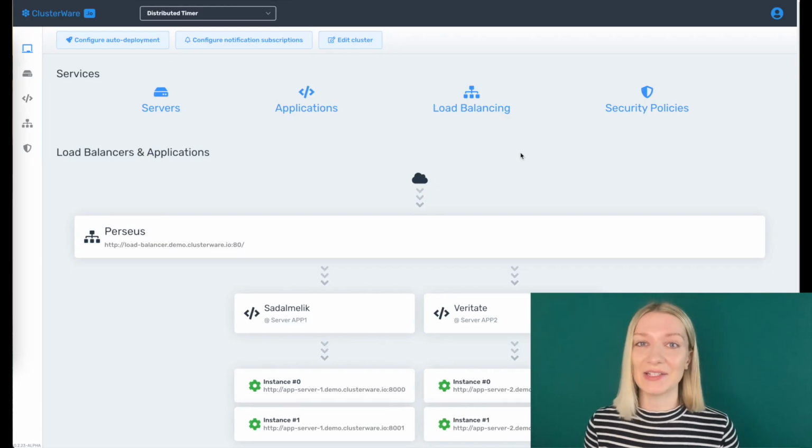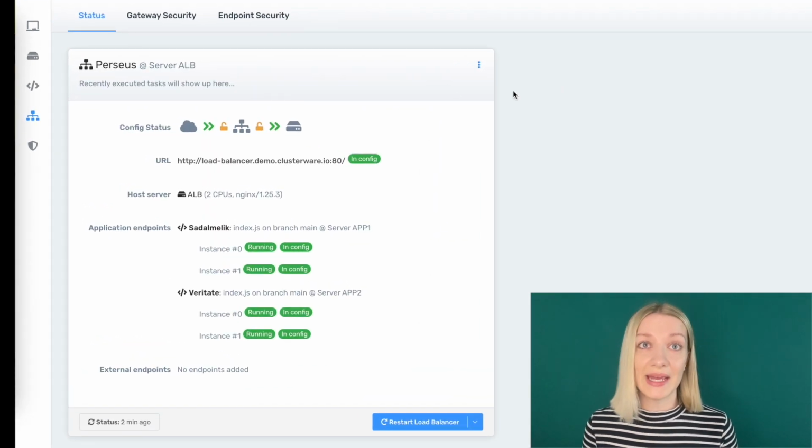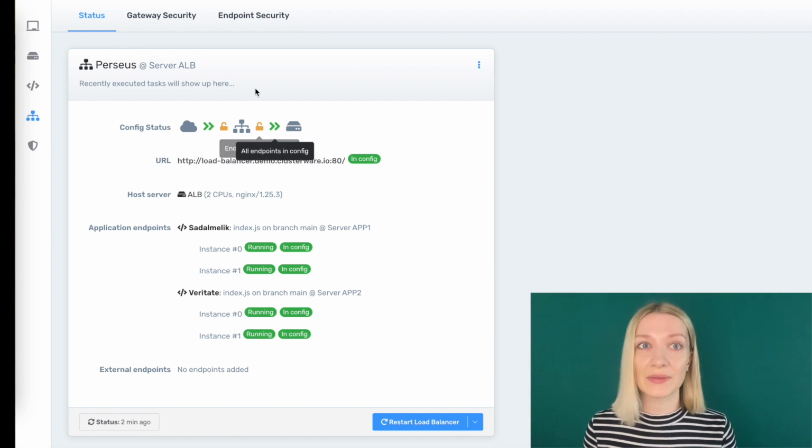Okay, so let's get into it. First stop, the load balancing service. Here, when I'm hovering on the config status before the load balancer, I can see that the customer-facing gateway is not secured. Similarly, when I'm hovering on the config status after the load balancer, I can see that the traffic flowing to the application endpoints is not secured either. Time to fix that. We kick off by securing the load balancer gateway.